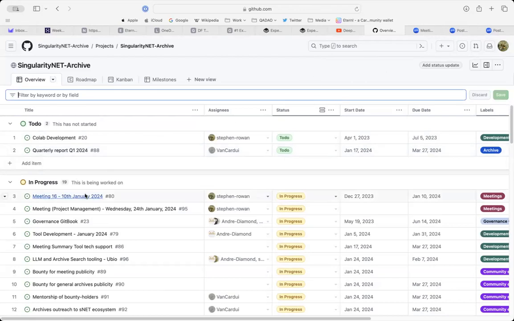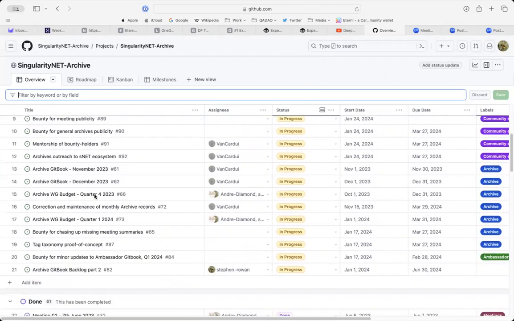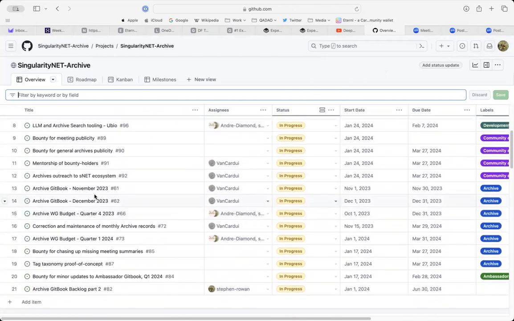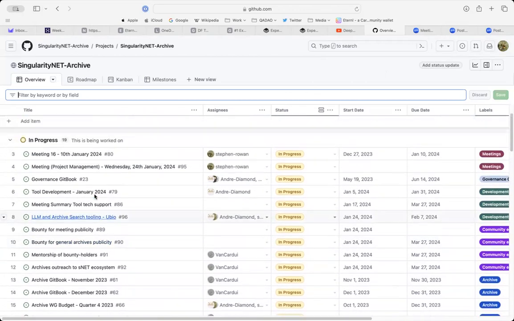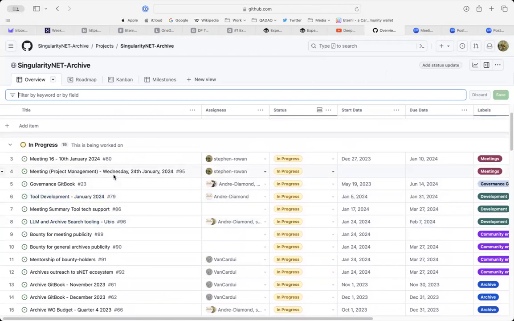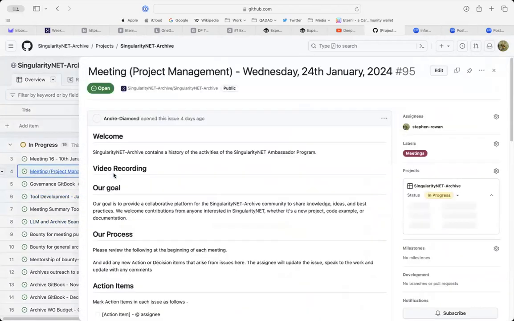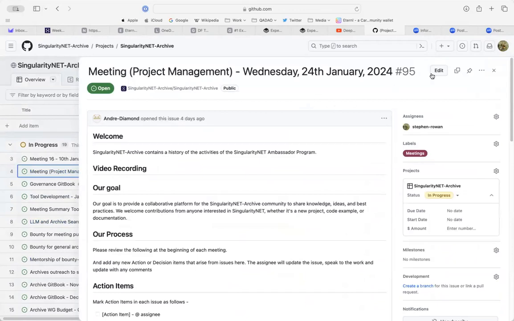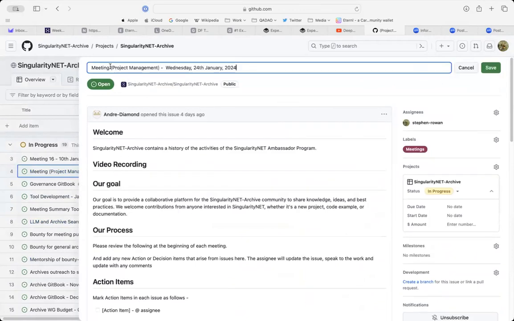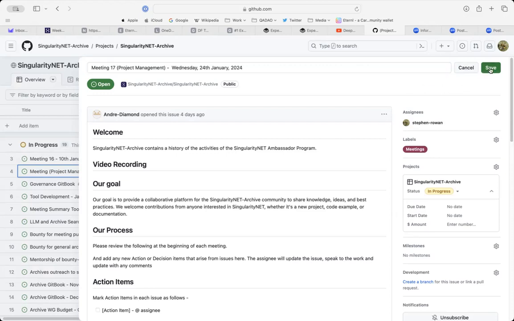Okay. The meeting, it's not meeting 16, is it? Because that's closed now. So it should be in there somewhere. You called it project management. I see. So that's meeting 17, isn't it? Yeah, we're calling it project management because that's what we're submitting the fund request under. That's clear, yeah.